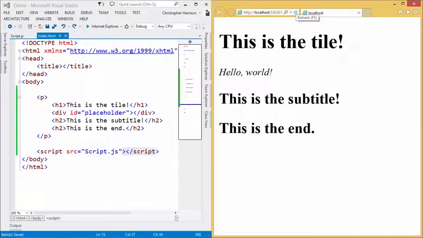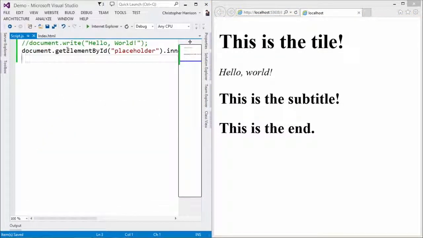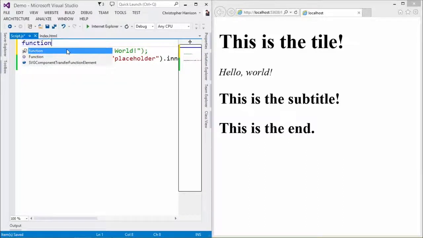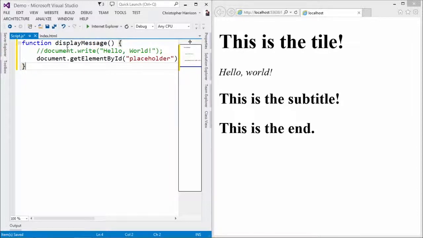Perfect. But I want to put that inside of a function. So let's just go right inside of here, and I'm just going to say function, and we'll give this a name, displayMessage. There we go. And by the way, one little thing to mention about JavaScript here, and Visual Studio automatically put in the tabs for me, is that JavaScript is case sensitive. And that's a very big thing because everything else that we've been dealing with when it came to HTML and CSS, none of those were case sensitive. Now it is case sensitive.